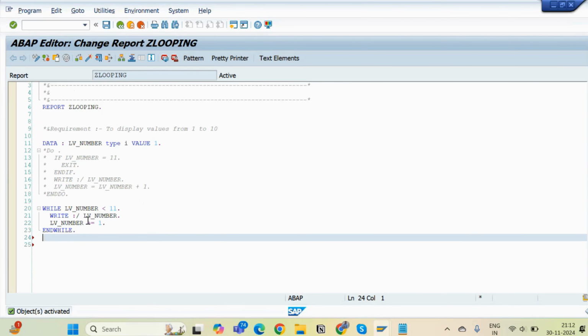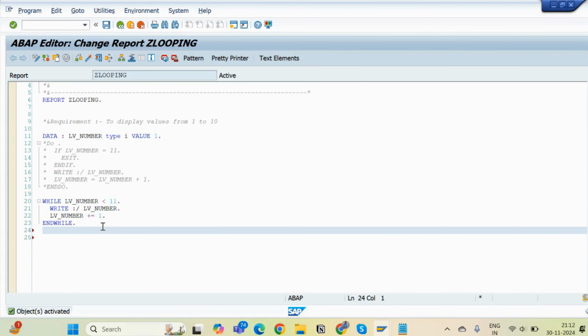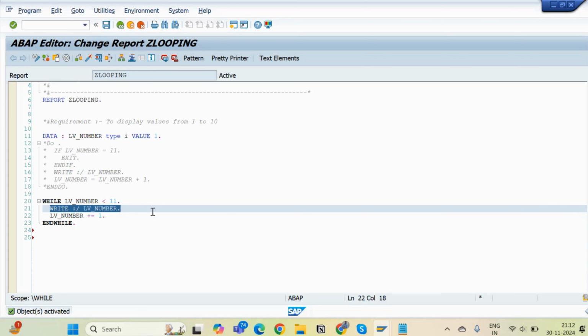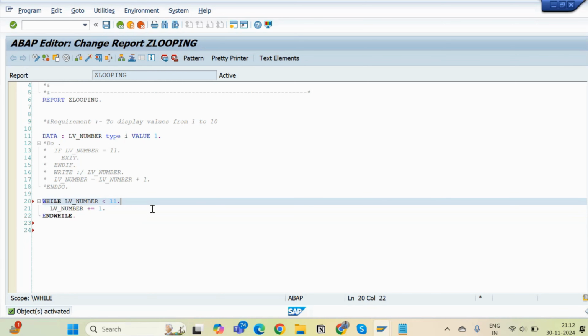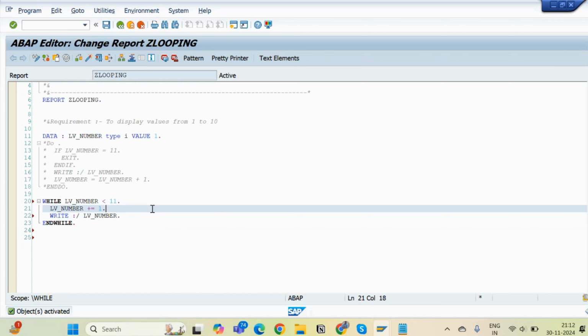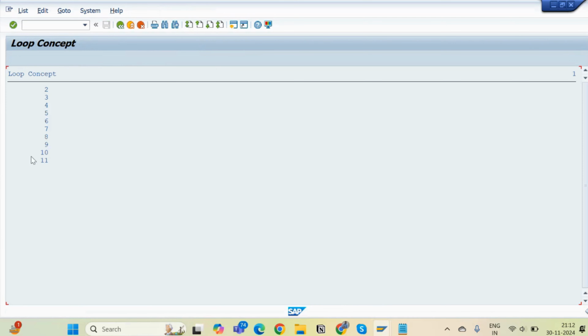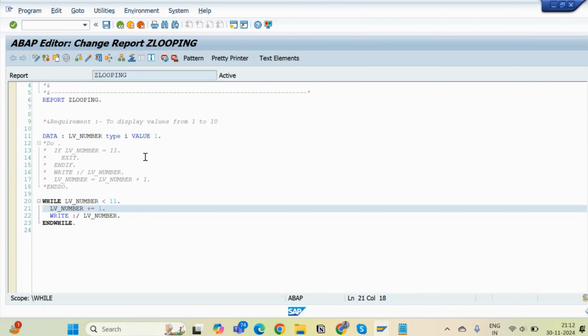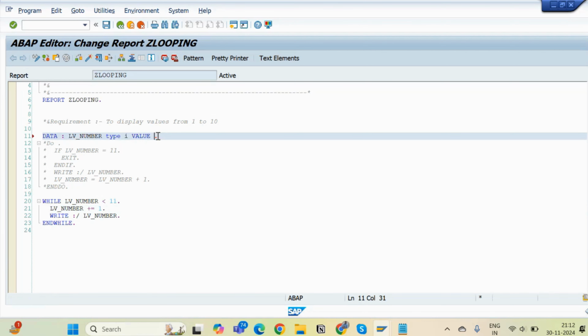Let's see here. If I say that I don't want to display the number 5, and I'm displaying this output, I'm getting the values 2 to 11. Why? Because of this one. Let's make it 0.